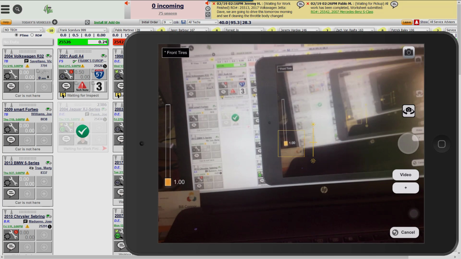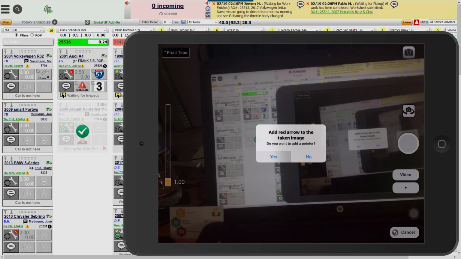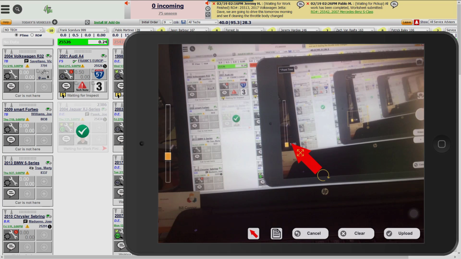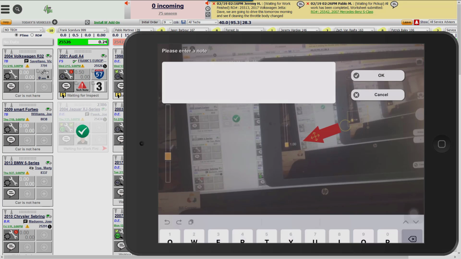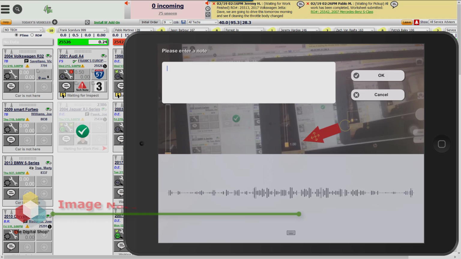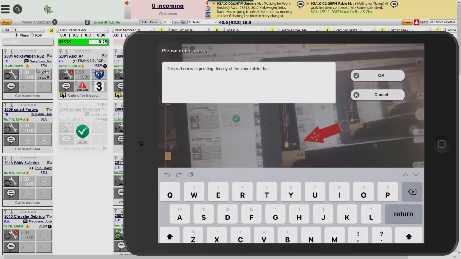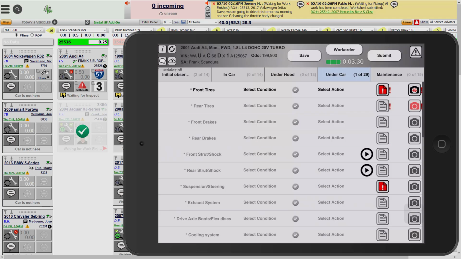In this case, I'm going to take any picture. I'm going to add a red arrow to the picture. I'm going to move it over, rotate it, and have it pointed directly where I want. And I'm going to add a note to the picture. I'm going to tap on the microphone to use voice to text. This red arrow is pointing directly at the zoom slider bar. And then upload. So in the picture area, that's where you would make some notes.